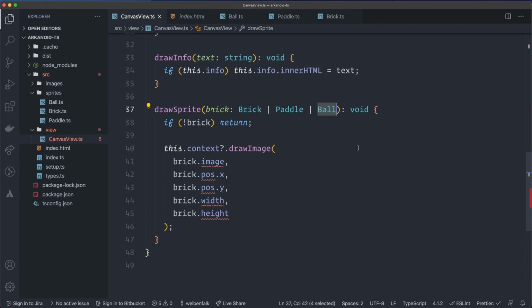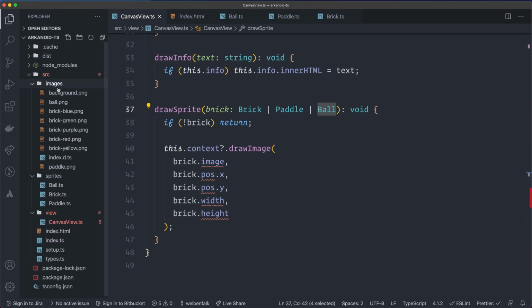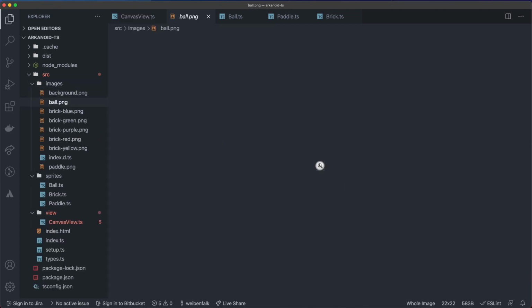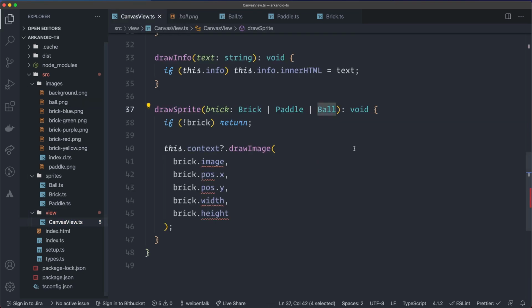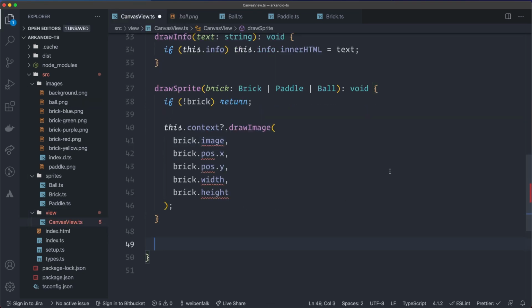And you may also wonder, ball, that one is round. Yeah, it is. But we're actually going to have this as a brick also because it's an image with a transparent background. So if we look in the images for the ball, you can see here that it has this transparent background. So it's a round image inside of this square. So that's why I'm going to use it as a brick also. All right. So that's draw sprite.